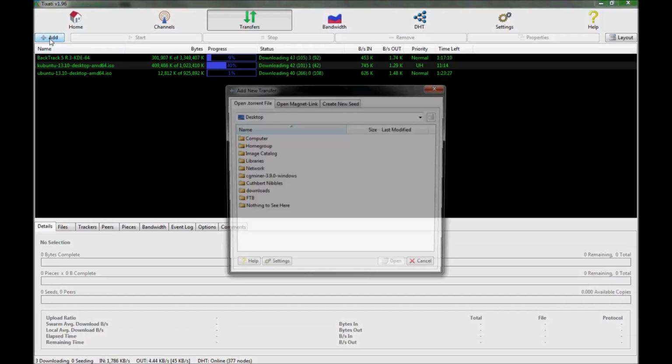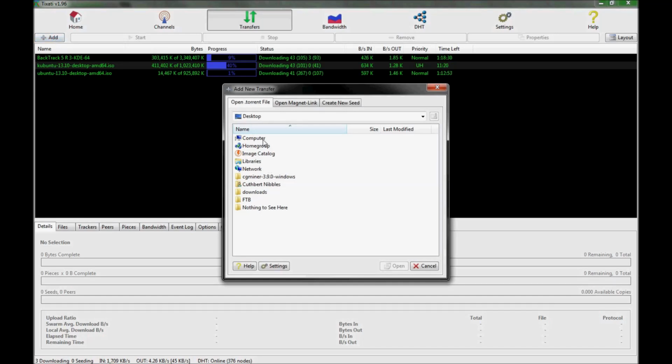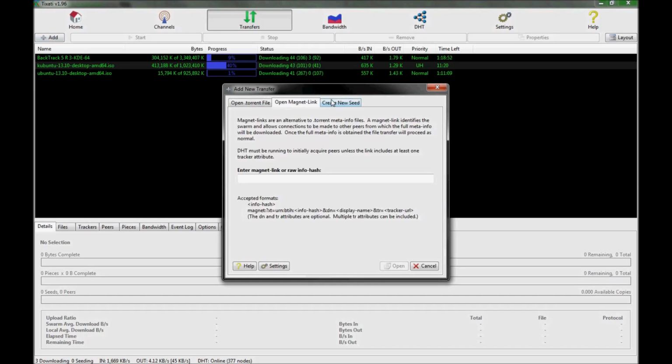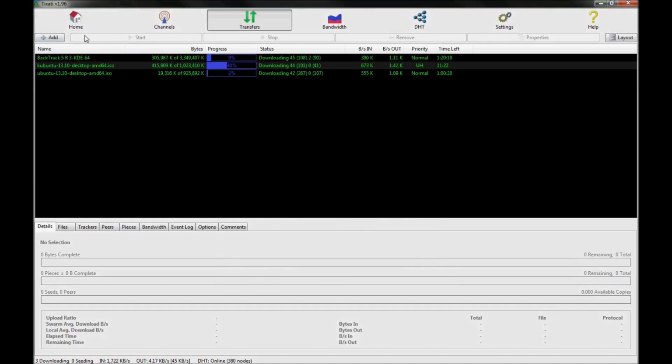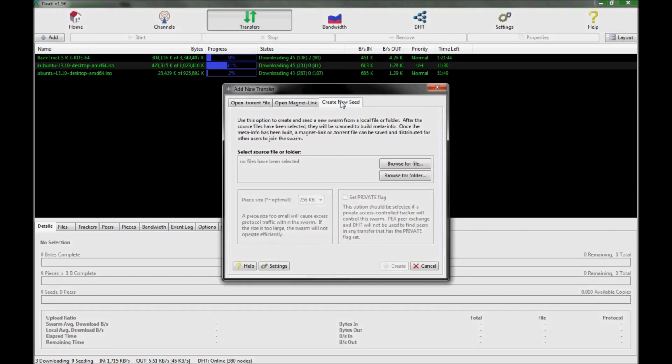If you want to add a torrent manually, you can click add here and find it in your computer. You can open a magnet link, or you can create a new seed. If you know what that does, use it. Otherwise, don't. I don't know if Tixati can create torrents. You probably can. Let's see. That might be this one.